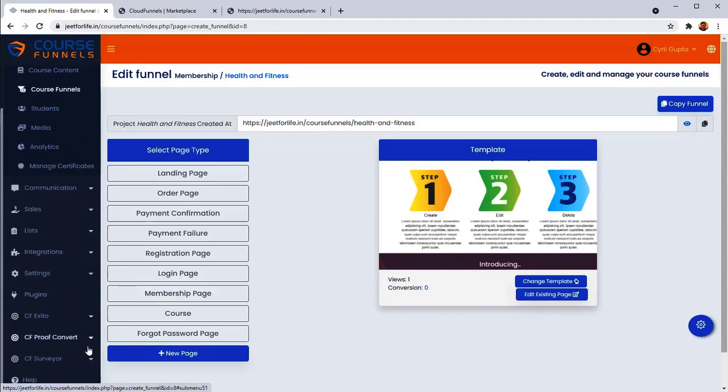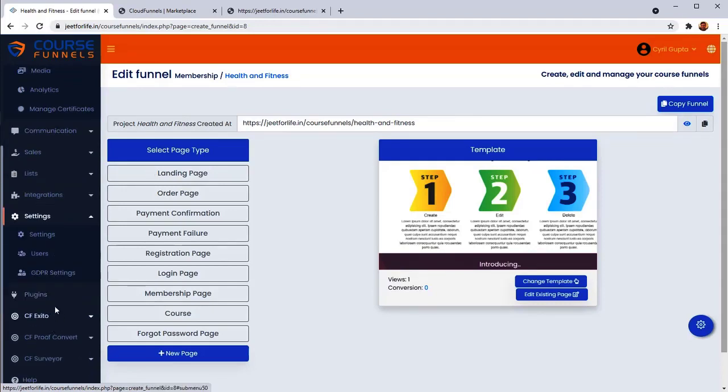And those things that we don't have a feature integrated in the main software, we're extending using plugins. So you can use plugins, have more plugins come in and take care of very, very custom details, have a plugin for exit pop-up, ConvertProof, and much, much more.